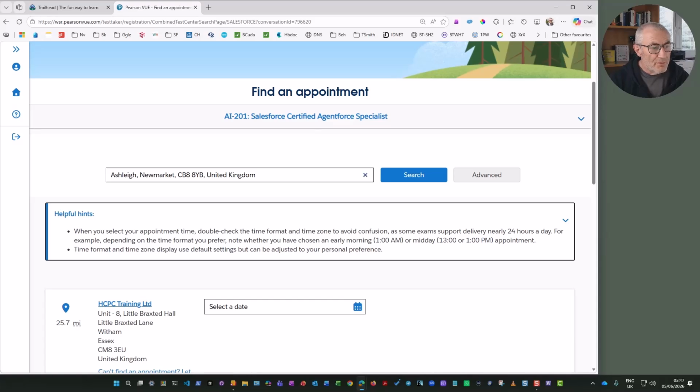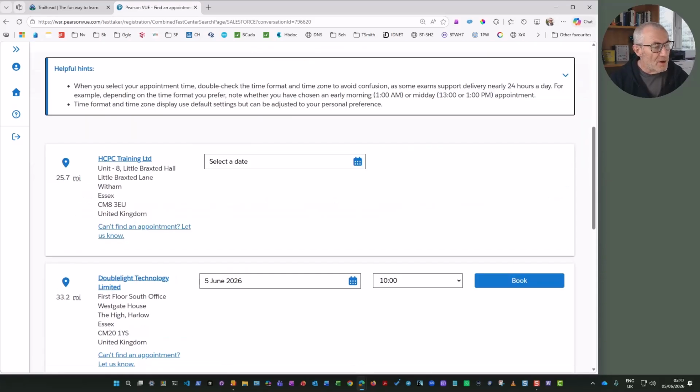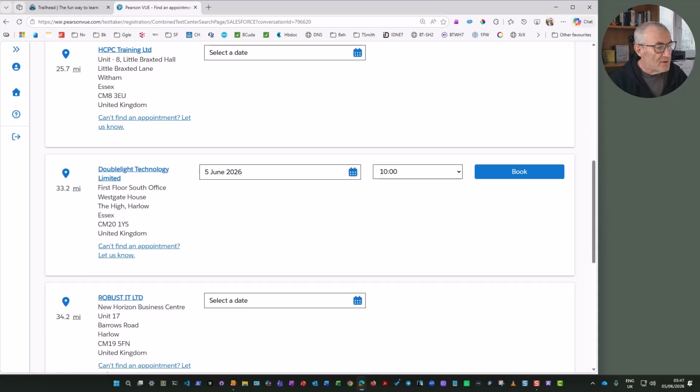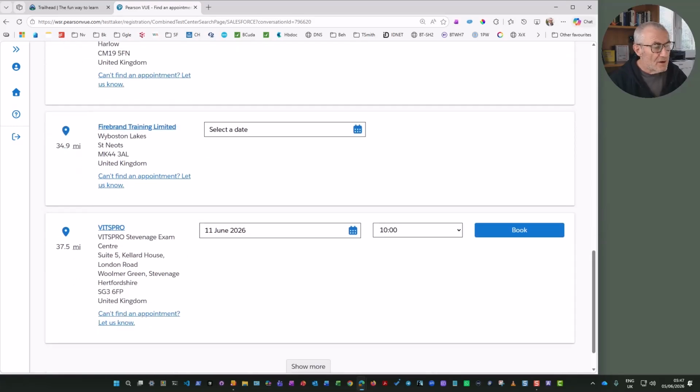It's also populated my address. It's come up with a selection of places that I could choose to go to. So if you live in London or another large city, you're obviously going to have a much bigger selection. And the nearest thing for me is coming up 25 miles away, somewhere down in Essex. Then there's a number of these dotted around in my general area. Something here that's about 40 miles away.